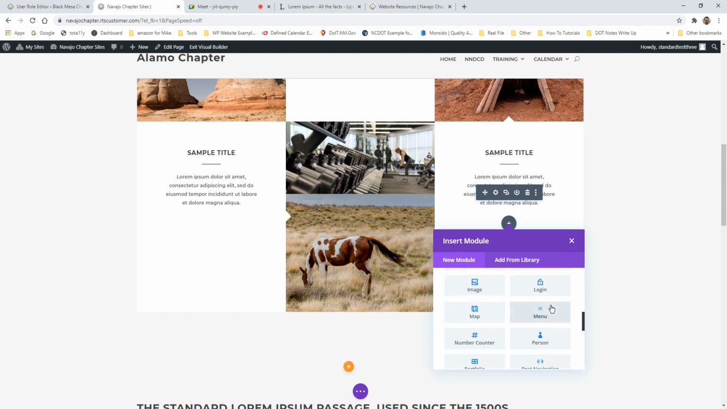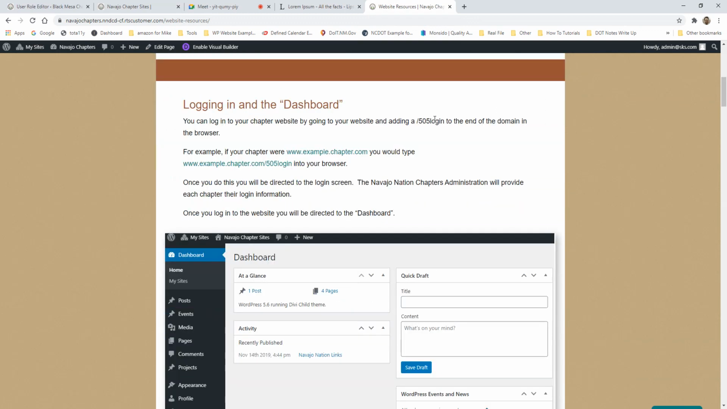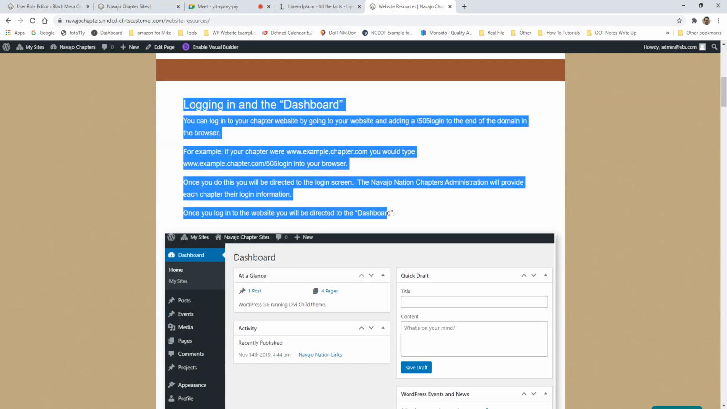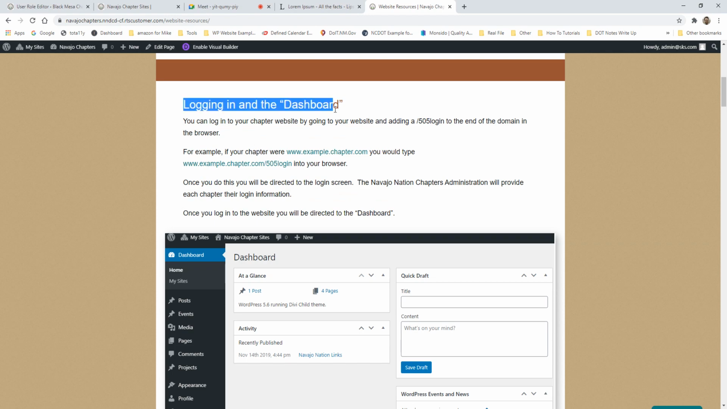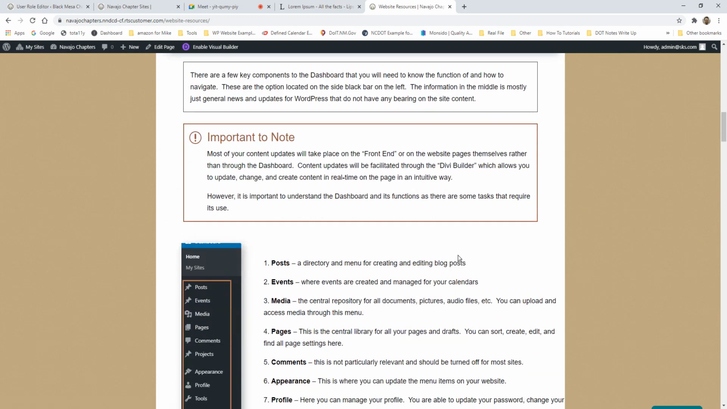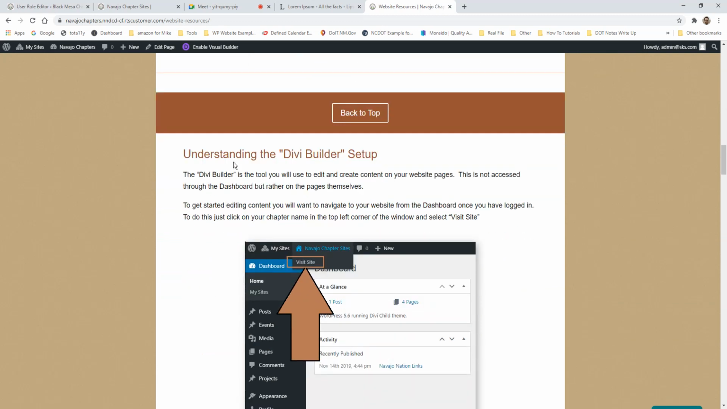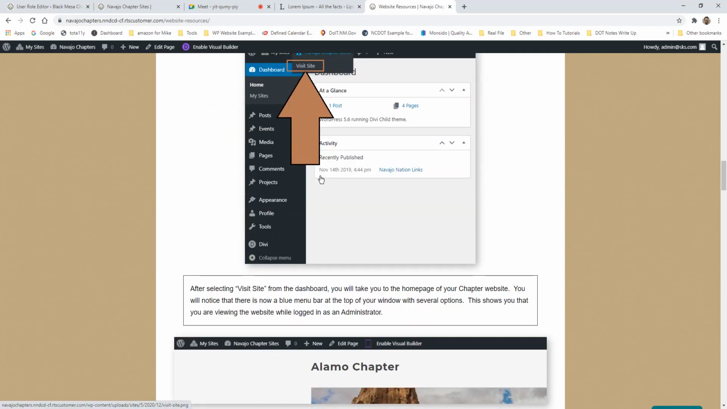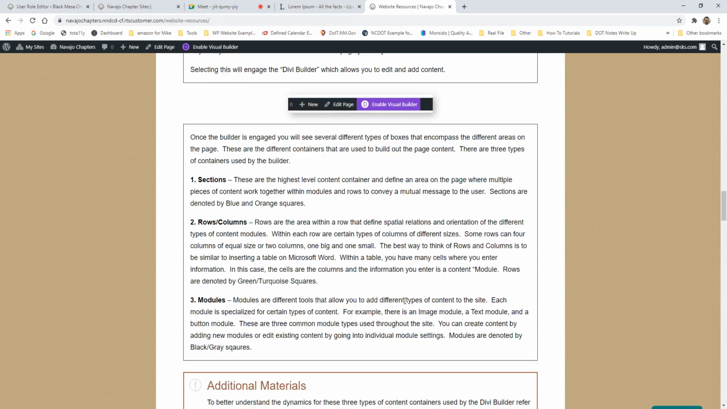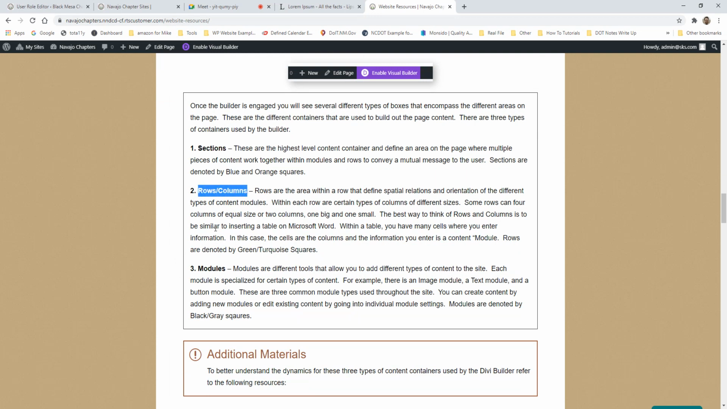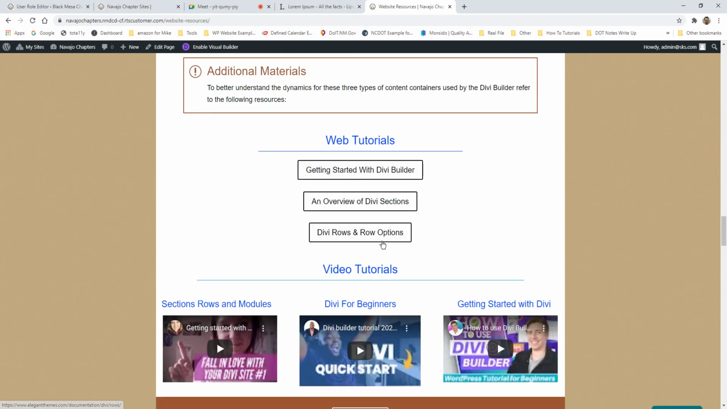As we go over here, I do want to reference back to this resource page and give you an idea, as there's a lot of recap of what we just went over. Logging into the dashboard gives you a screenshot. Here are some definitions for all of those different areas on the dashboard that we went over. Here's also the Divi Builder setup, how to get to the website, engaging the Divi Builder, the difference between sections, rows, columns, and modules. And then down here, I've got some other great materials, some web tutorials, and some great videos from people who are much more eloquent than I am and very knowledgeable.